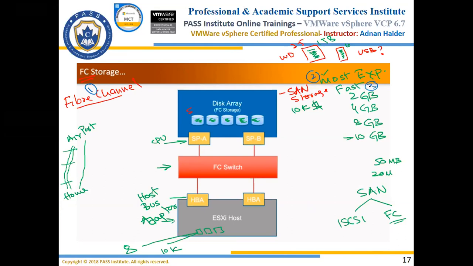Fast and reliable, and it comes in 4 different speeds. It is also going to 100 GB later on. For now that is not available, but 4 speeds are available, which are 2 GB, 4 GB, 8 GB, and more. Number five, it has its own infrastructure, and you can remember it with the example of home and airport. Number six, we need to remember that host bus adapters are the adapters that are connected to the ESXi host.